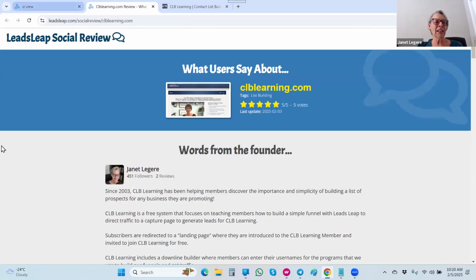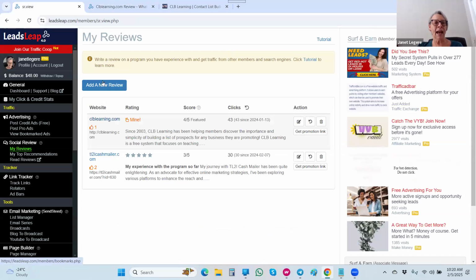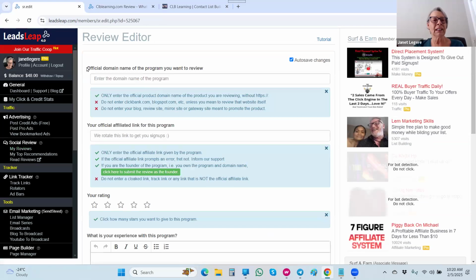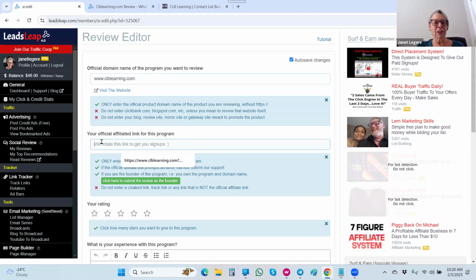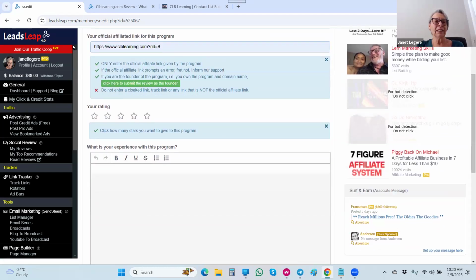Okay. So you come in here and you click on add a new review, and they make this really easy. You can enter the name of the program. Now I can't put CLB Learning in because it would be the main website that you put in here. You would put CLB Learning, and you'll see it's going to come up and say you can't do this. Then I'm going to put CLB Learning. You're going to put your affiliate link. Now here I would click to submit the review as a founder because that's me.